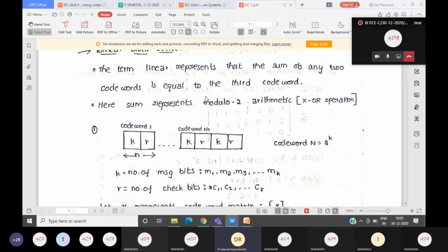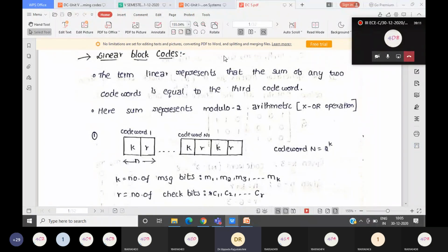But why is it called linear? The term linear represents that the sum of any 2 code words is equal to a third code word. It is a linear block code. Block code means a block of r check bits is added to a block of k message bits systematically. That's why it is called block codes. But block codes are of 2 types: one is linear block code and the other is cyclic codes.